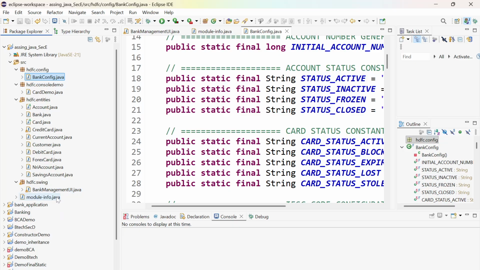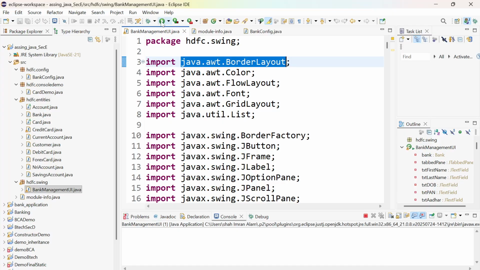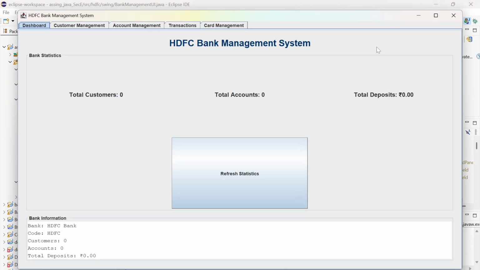So what I will do is I will just open this file, BankManagementUI.java, and I will run it. You see, I am going to run BankManagementUI.java. Once I run it, you will see a complete interface coming over here.